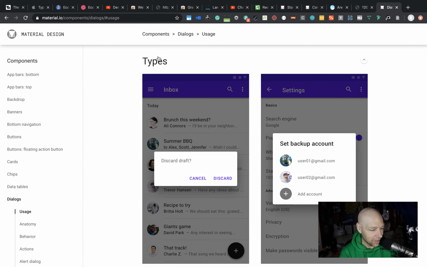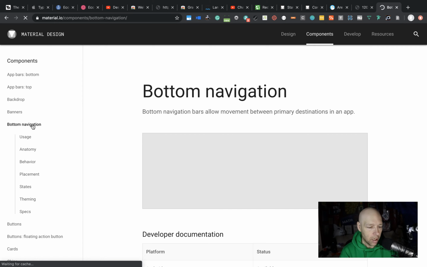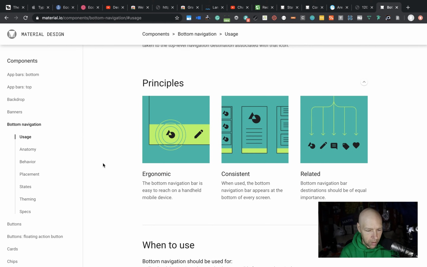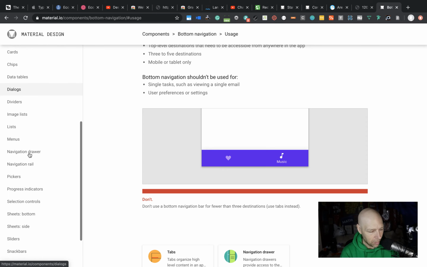Hey, material design, bottom navigation. Come on, load. So navigation bars, and this isn't really the tray that I'm looking for. Navigation drawer, that's what I'm looking for.